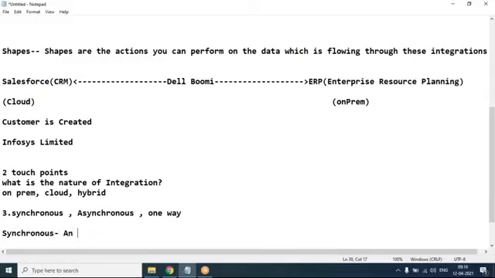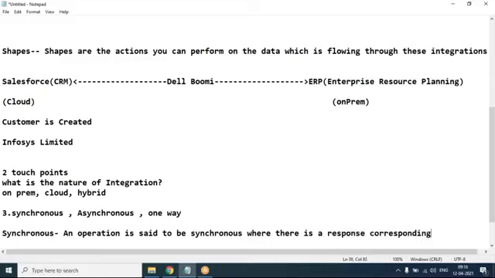So I would say an operation is said to be synchronous when there is a response corresponding to the request. The response and request both traverse via the same channel.